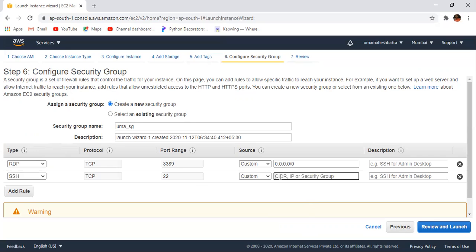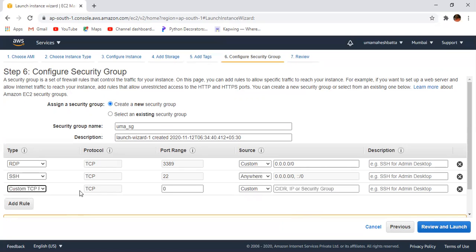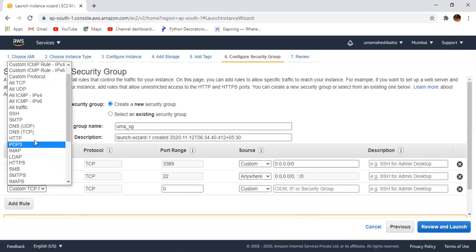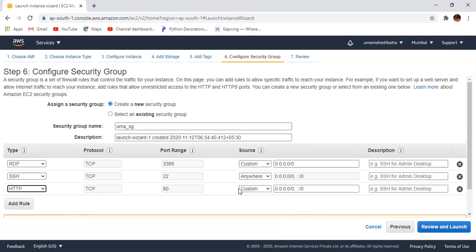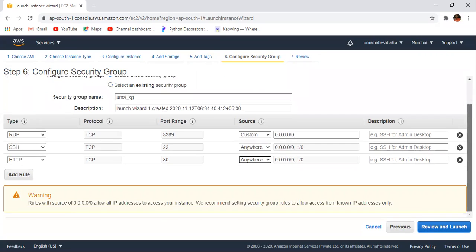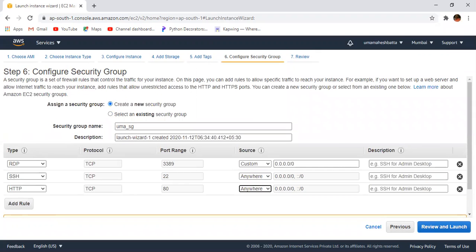And then the IP configuration. Okay, the custom configuration. Here I stick with anywhere, and then add another rule, for example the HTTP rule. Here also stick with anywhere, and then review. If you want to add one more rule, you may add it. Previously, without launching, you can create the security group.